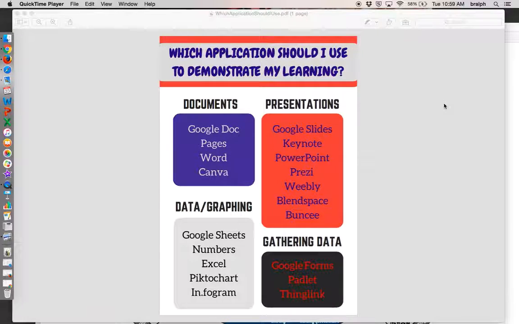One of the best parts of having a one-to-one initiative is that students all have access to so many resources and applications at their fingertips. I made this quick little poster for you to have a quick little sheet about what application you could use to demonstrate your learning.